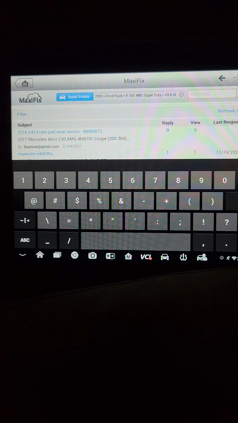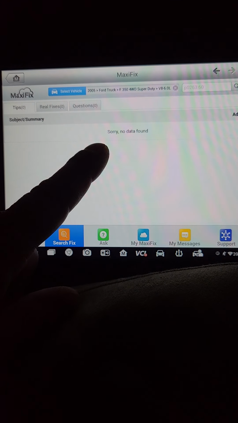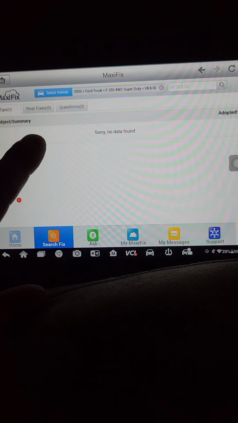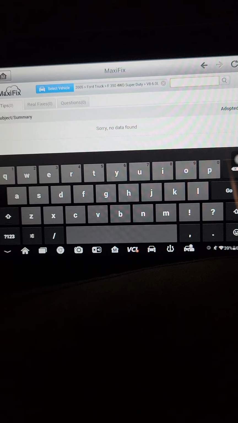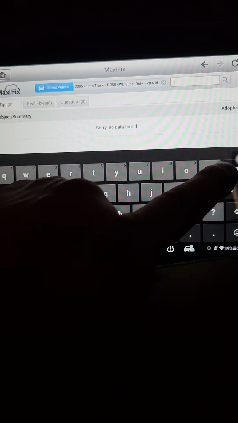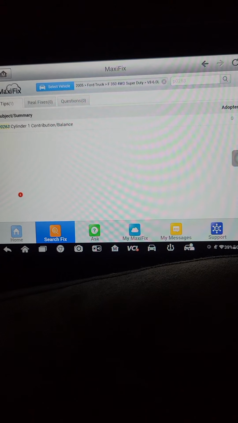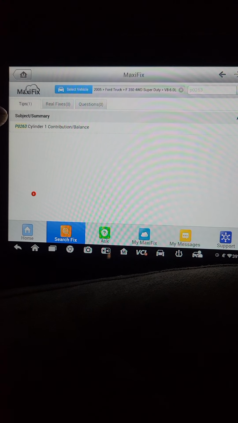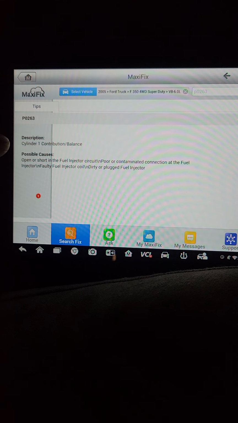So we have P0263, 60, like that, and then we hit go, and we have no data found, which has actually been happening, because with MaxiFix you have to realize they may not have anybody that's gotten this code or had to deal with it yet. But we can also try just the P0263 alone, and we have a code that comes up. So we were just entering it a little more extensively than we needed to. Then you hit here, and you will open up the description and possible causes.